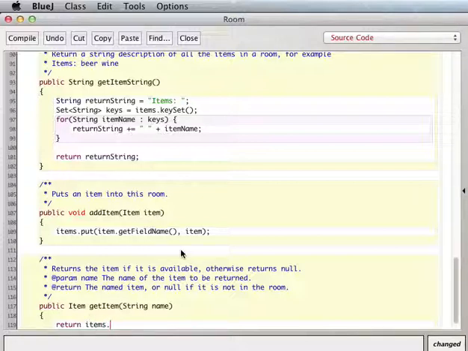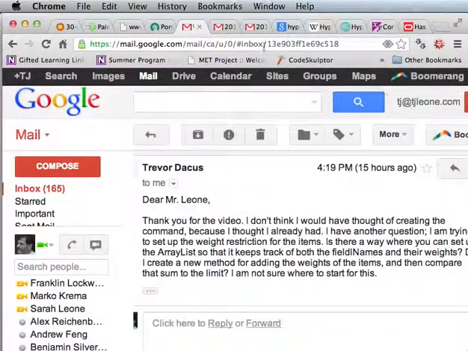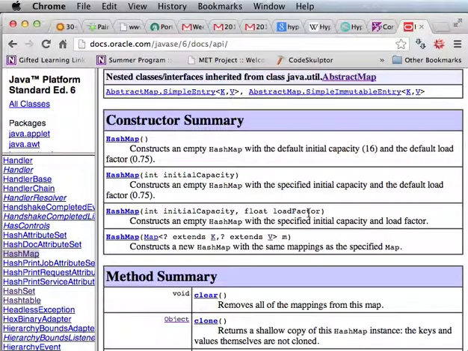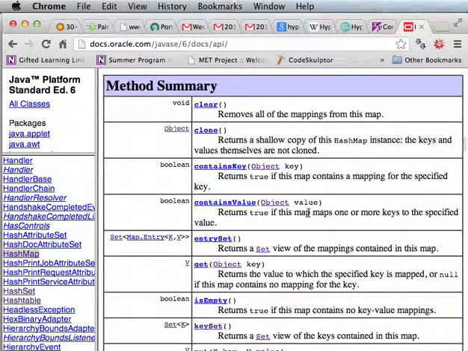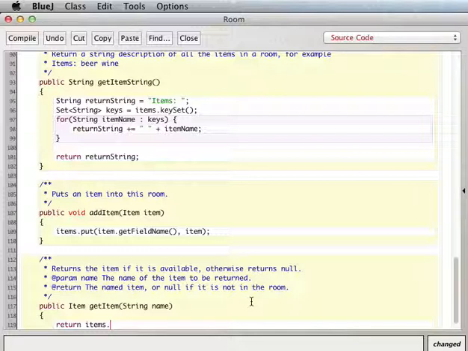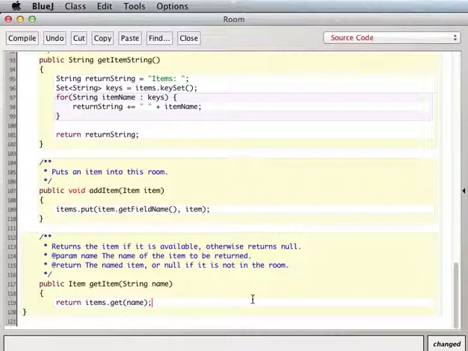items, and how do we get an item from a hash set? Let me just refresh my memory on that one. On a hash map. So we have a hash map, and we want to get, okay, if we say get object, it returns the value to which the specified key is mapped. Okay, so we just have to say get and then the string. Okay, so let's say get name. Okay, and then that'll give us back the item if it's there.